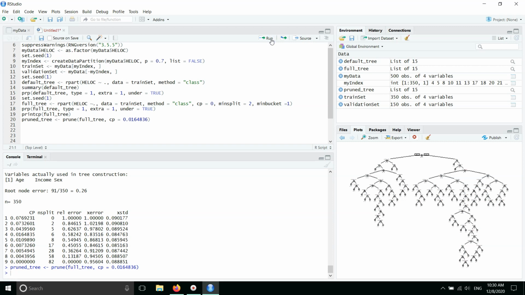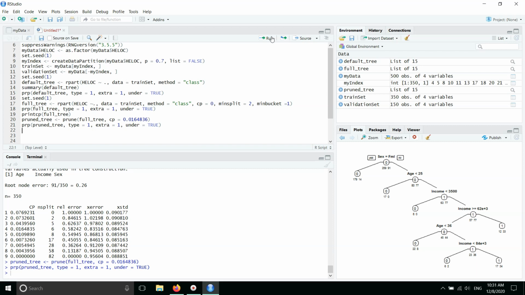Now let's run this line of code to produce the pruned tree, and then we're going to display the pruned tree using the PRP function. Now let's run this line of code, and let's take a look at the pruned tree. As expected, it has 6 splits and 7 leaf nodes, as described before. Note that this is a much simpler tree with fewer branches compared to the default tree.